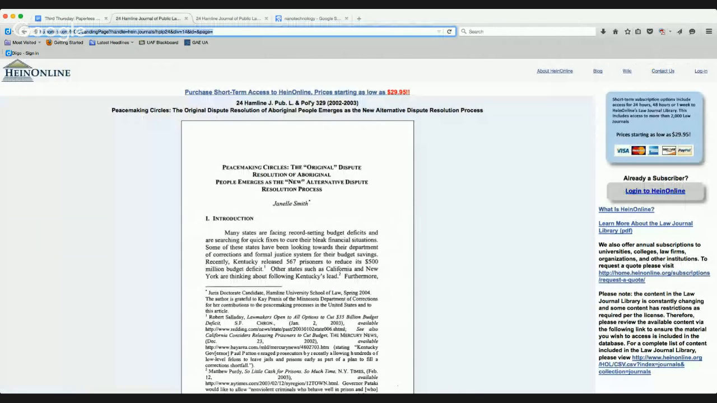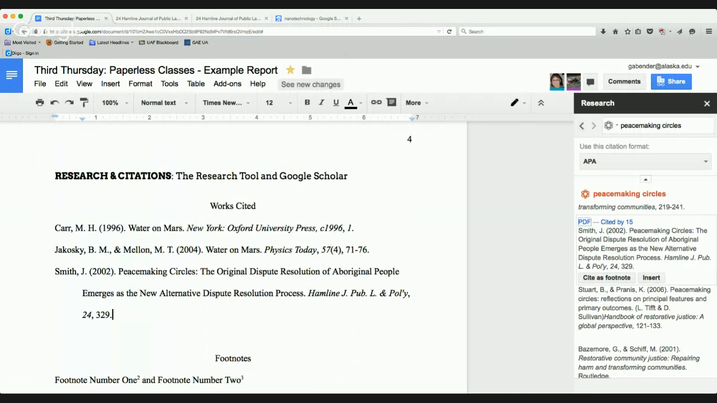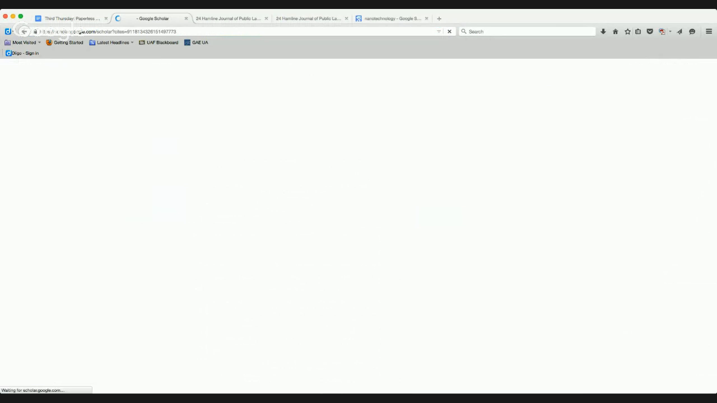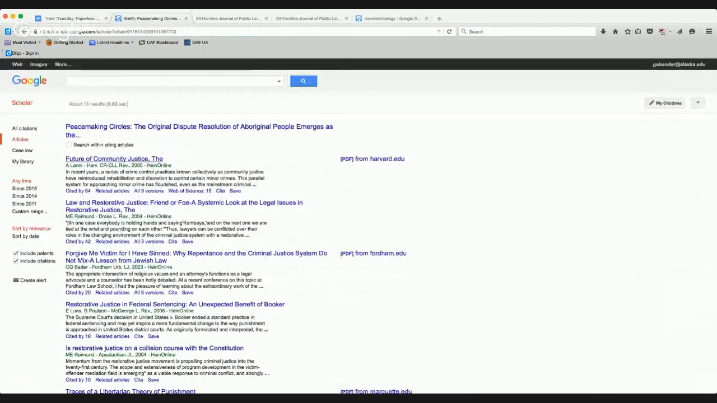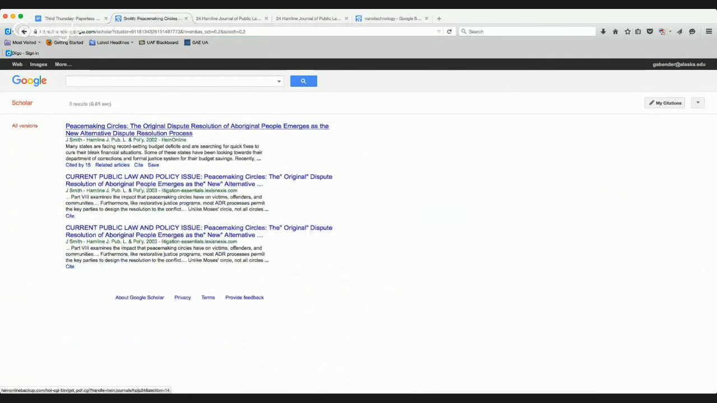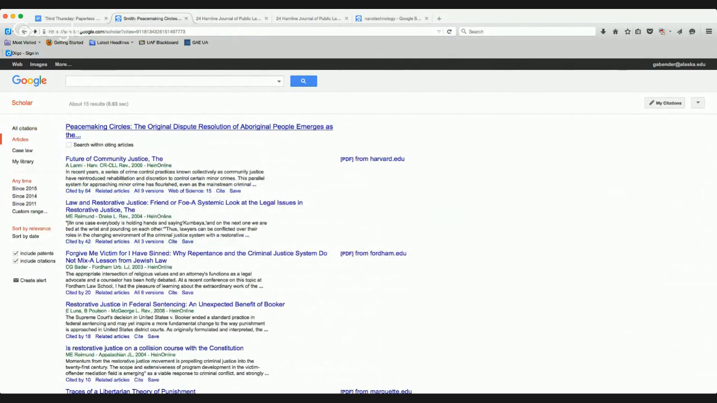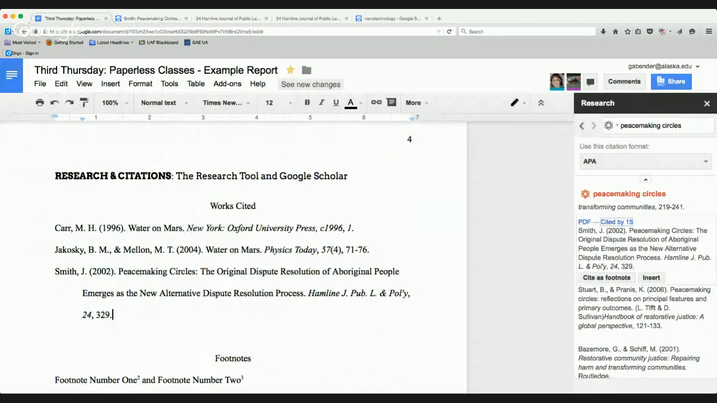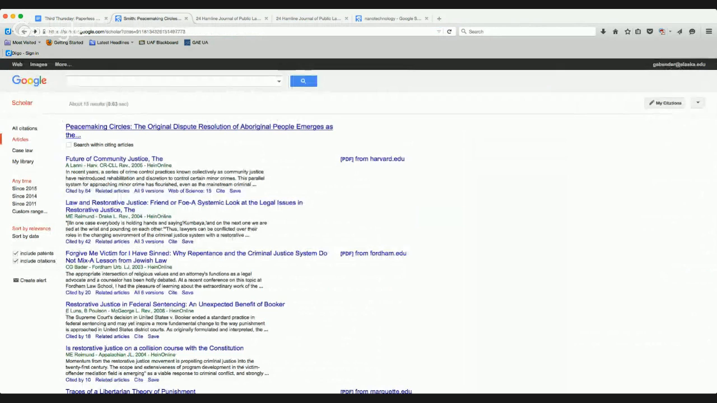Since when did we have to start paying for all this information? Well, you probably can. Let's see here. If you click on the little cited by 15, you can see the places that have cited that article, but it looks like there's not a free version. It all depends on the journal. Right. But you can still include the link if you want to.